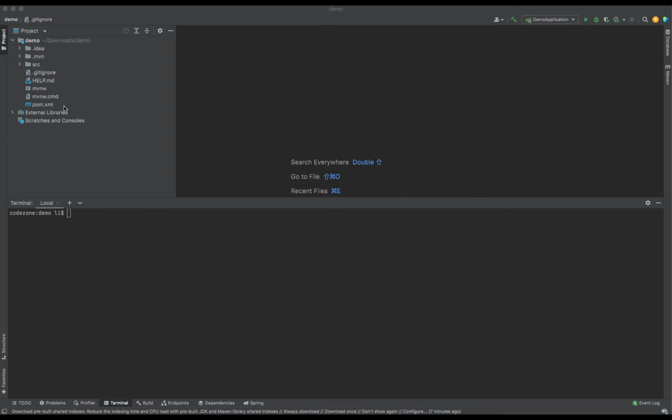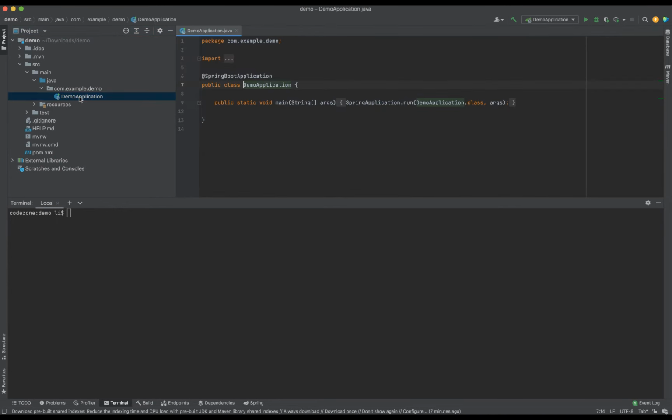Once you import your project on your IDE, this is how the structure looks. So we have the sources folder, the parent folder that contains our project. Here you'll notice this is the package name that we had specified. We have a demo application here, which is the entry point of our app when you run it with Spring Boot. So this will be the entry point.